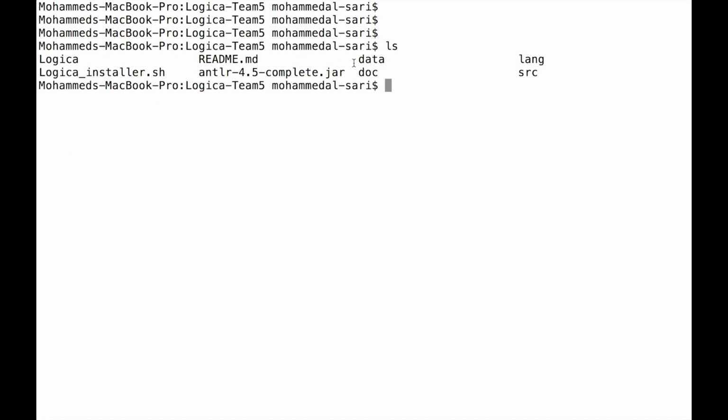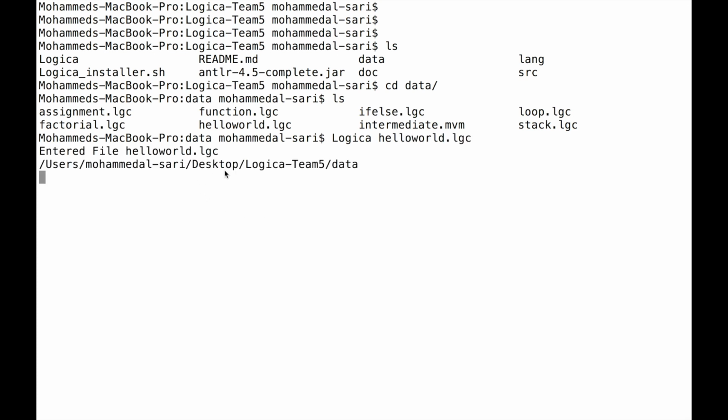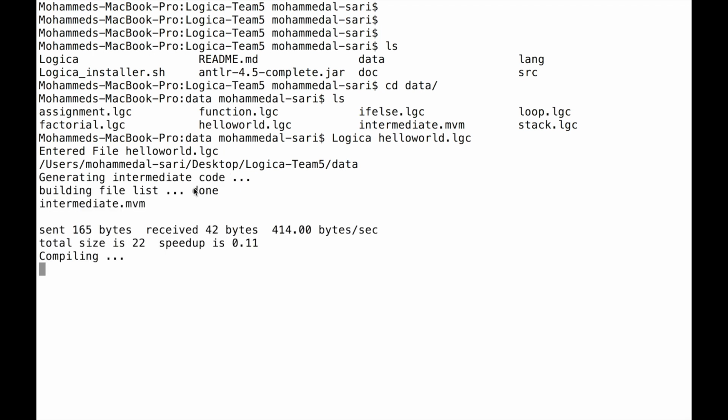So then go back to your directory and find sample programs, and run any of those files using the command Logica, the name of the .lgc file, which is hello world, and then you run it. So here it gives you a confirmation saying you entered the file hello world.lgc, and it's generating the intermediate code, and it gives you the output. So when you run any .lgc file, the intermediate code will be generated first, then it will be compiled, and the output will be shown on the screen.